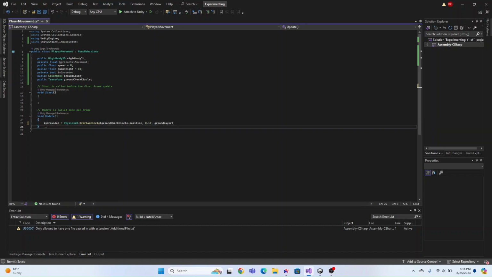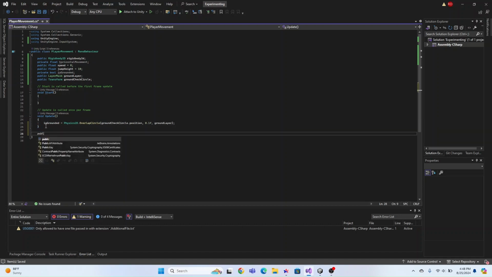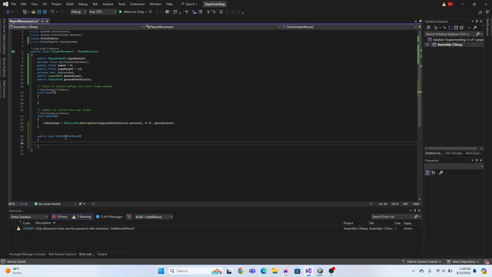And then we're going to want to create a public void, and we can make this method named move. This is going to be the same move that was in our player input actions that we created our jump and move for. So this is going to be our public void move.